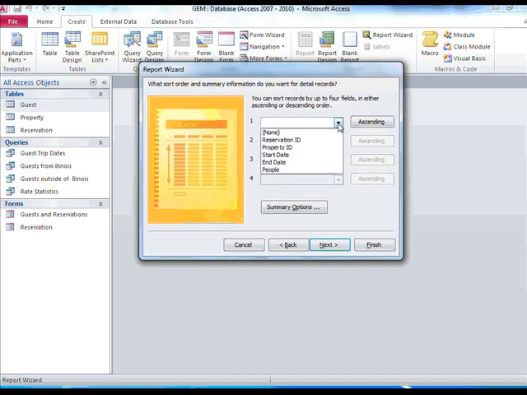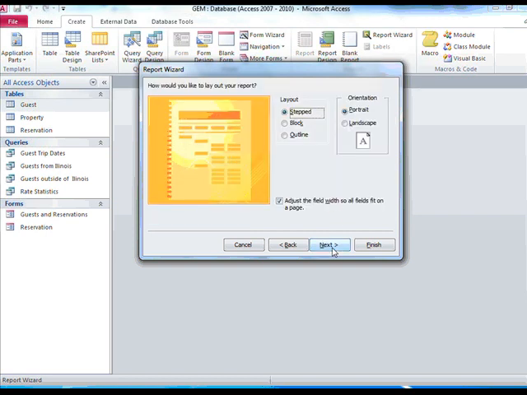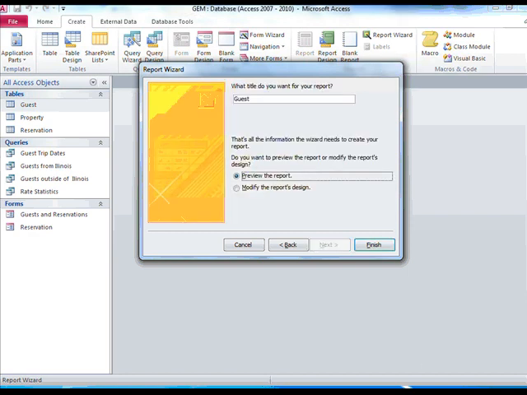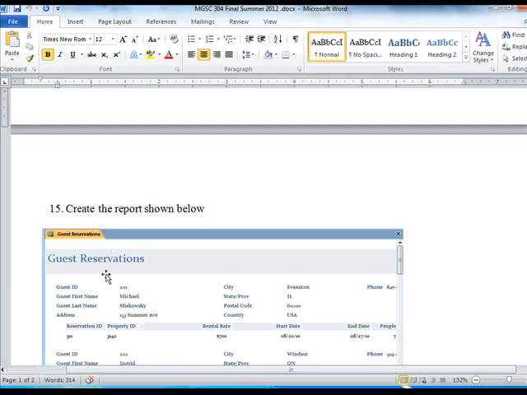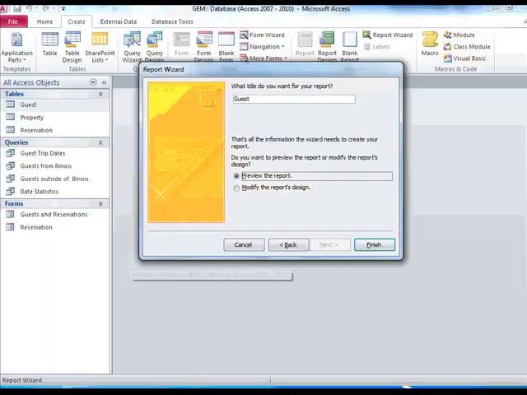Do you want to sort? Okay, we'll sort the next one with a reservation ID. And you can try each one, but just for the sake of time, this one is outlined. On the exam, I'm going to tell you which one to choose. And you want to choose the landscape so that you are able to see everything. And hit next. And the title, if you go back to the exam, the title is guest reservations. So you need to make sure that the title of your report is guest reservations.